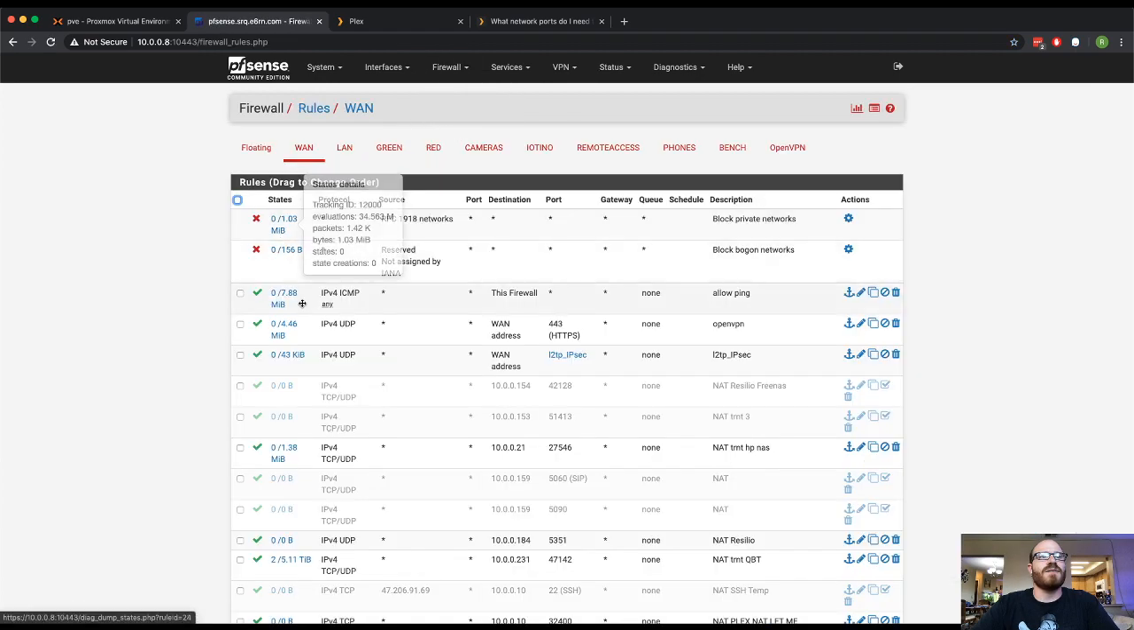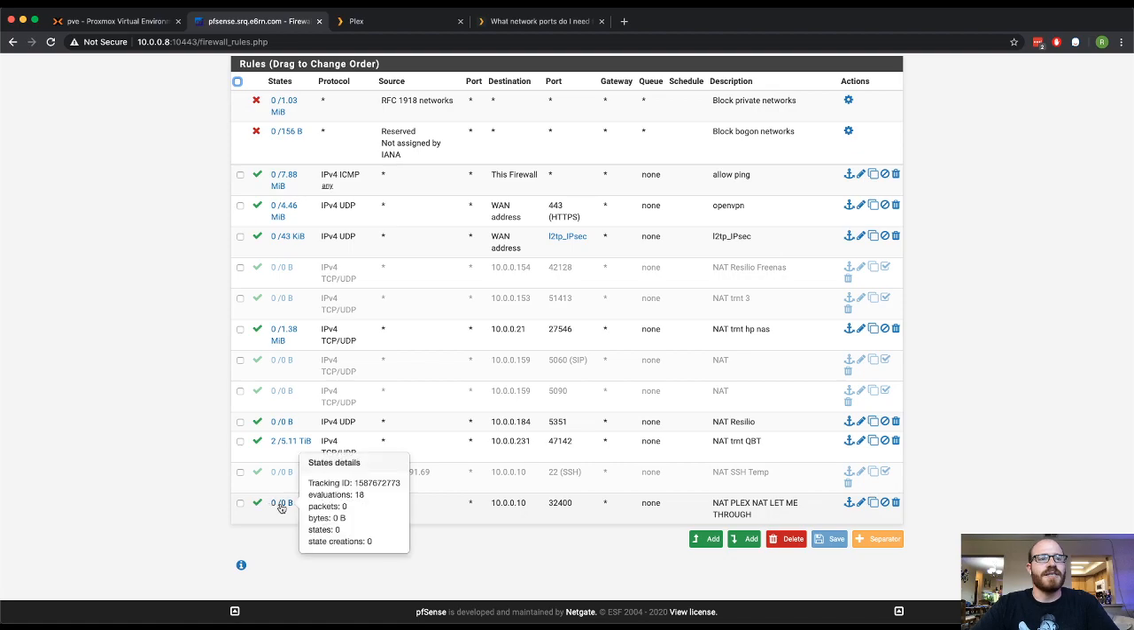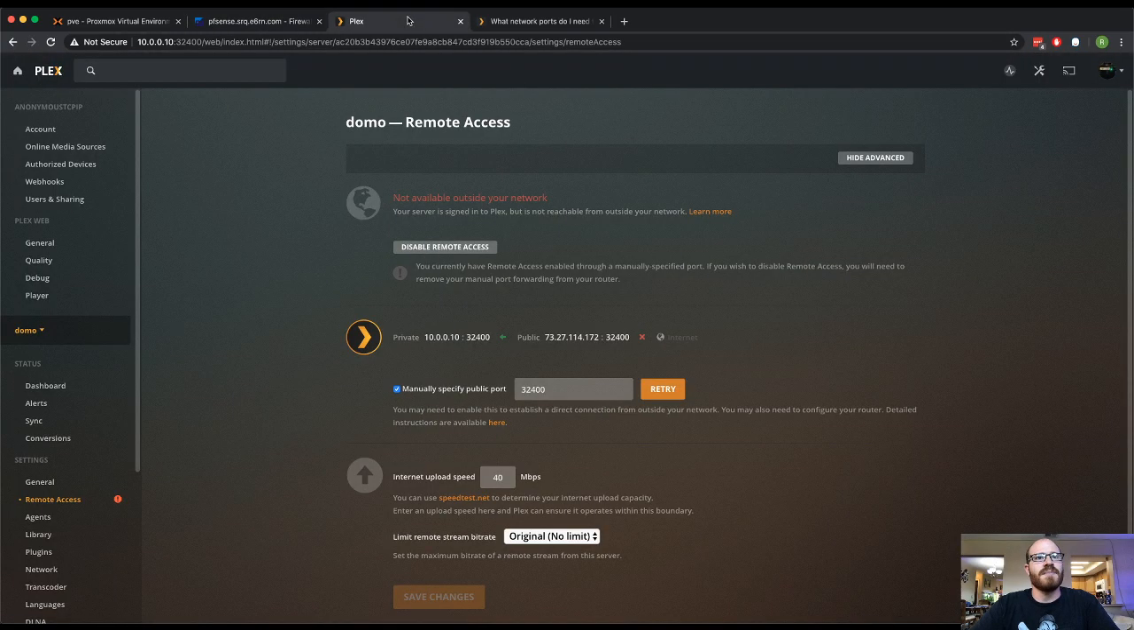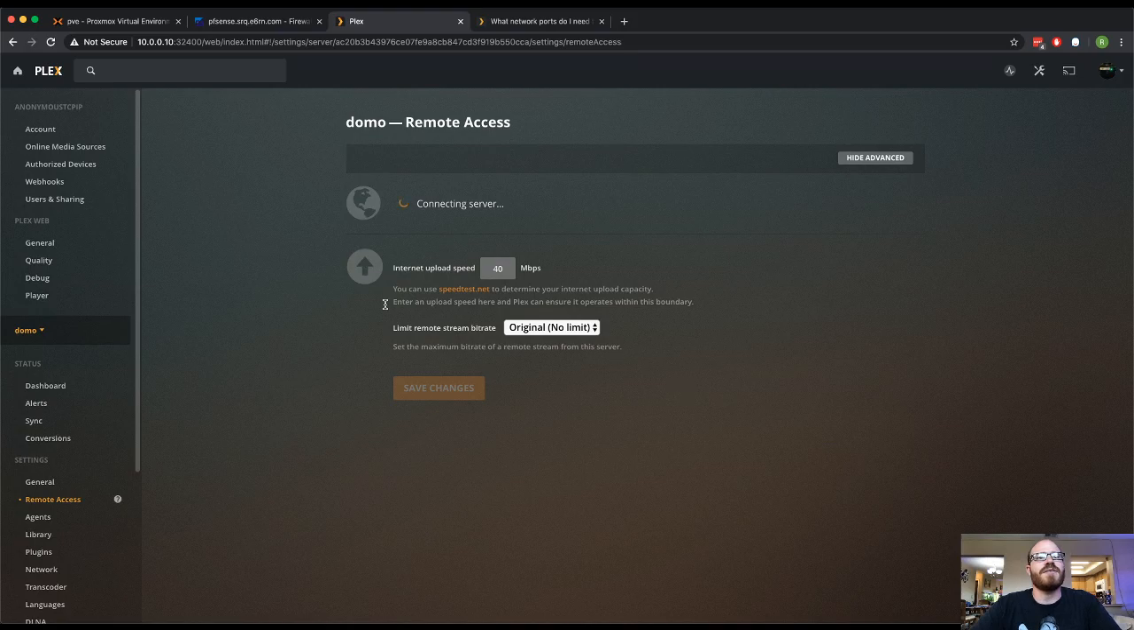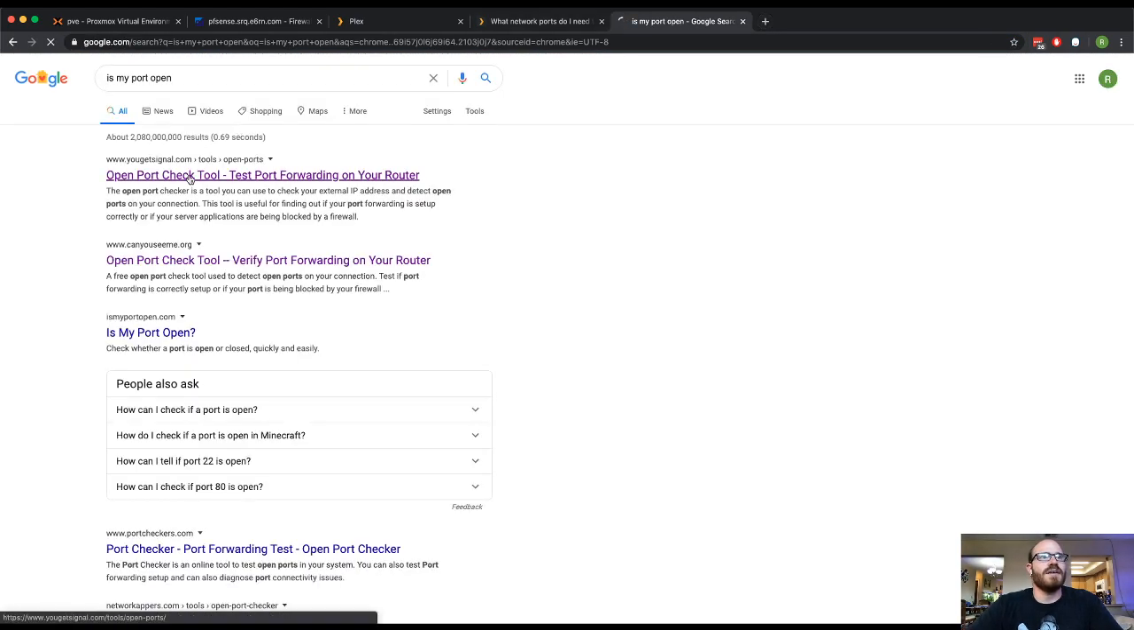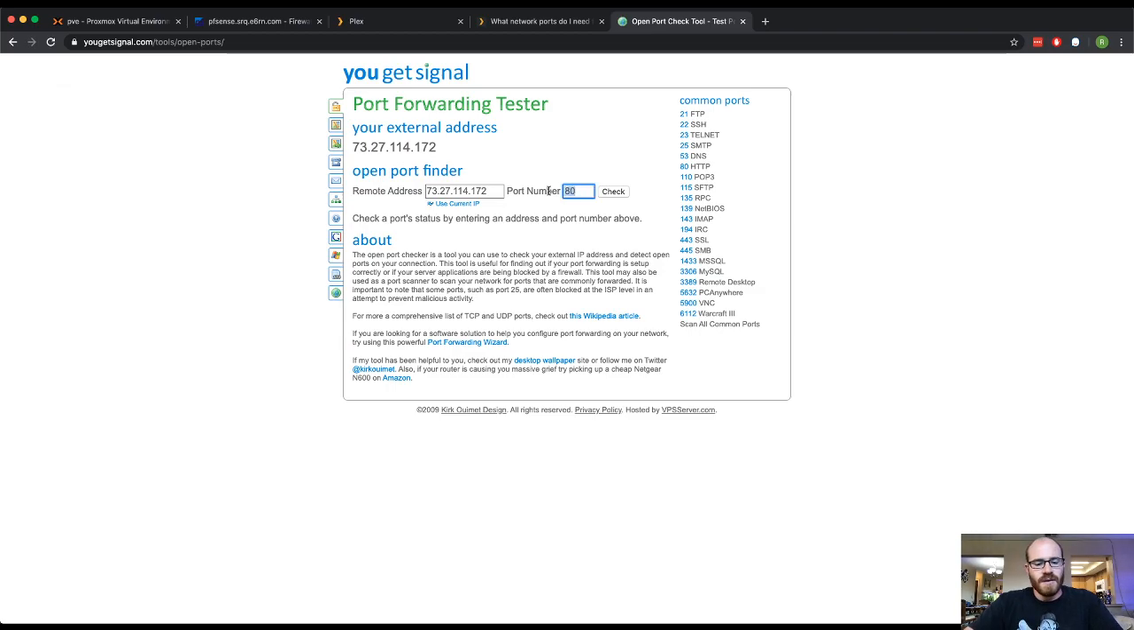And if we go to firewall and rules, WAN, NAT Plex, let me through. Okay, so we have no requests going through this rule right now. Great thing about Pfsense is that it'll actually show you how many bytes have gone through a specific rule and how many active sessions you have. So if I come back over to Plex and we click retry on 32400, if we did this correctly, which we did. Come on. This check is always so slow. You can also just Google, is my port open? Go to a port checker tool. 32400 is open. Okay, cool.